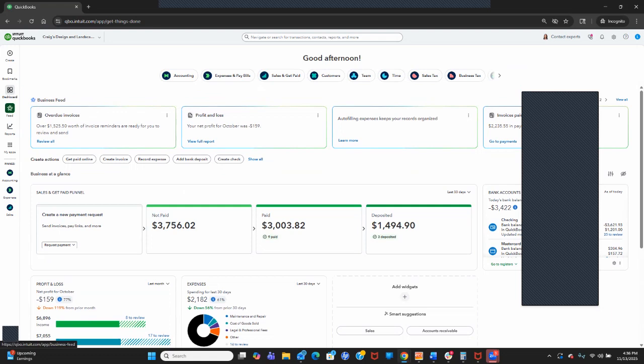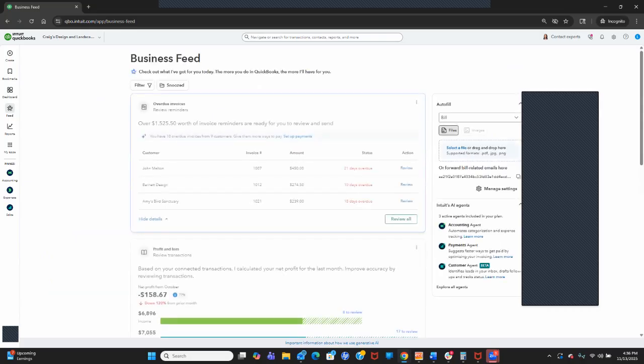Here is your business feed that we talked about. That's your AI tool. So you can go direct to it and start talking to it, asking it things, and just playing with it. Again, very early stages, but it will become more and more helpful and useful the more you use it and the more you actually do everything in QuickBooks the way it's designed.